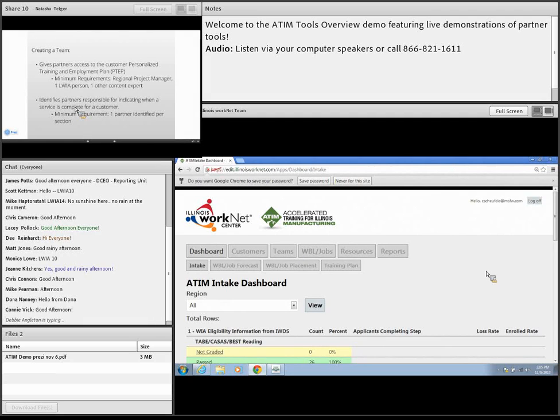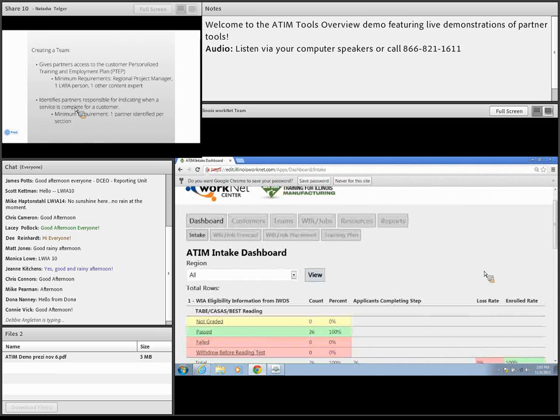Okay, so we'll get started to create a team. The team is where you can take all your enrolled customers and put them together so you can manage and keep track of and follow that group of people. And we can get there by going to teams.